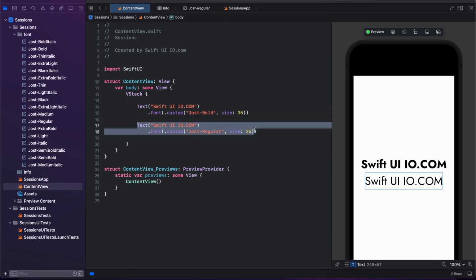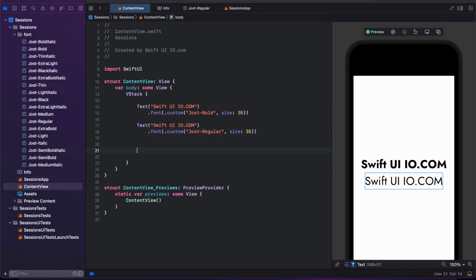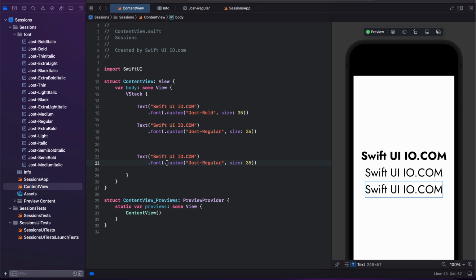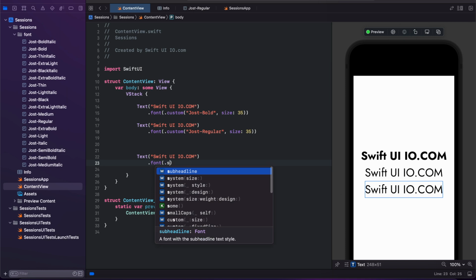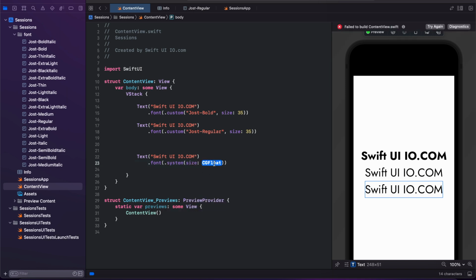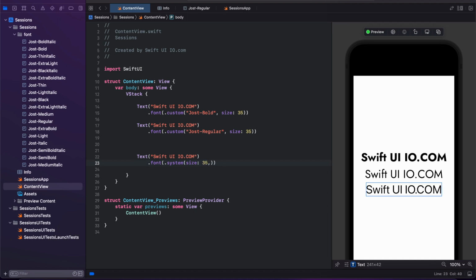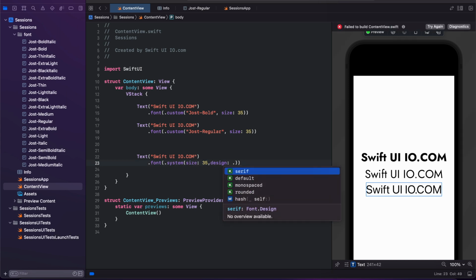I'll just show you one more demo. We can also use system font. To use system font, just type system and size. Just mention your size 35 and your font design dot. There are some default fonts available in our system. You can use this one too.